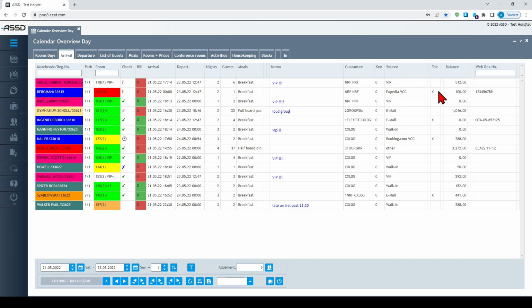The column Token shows us with an X if the reservation contains a token, which are encrypted credit card details, which we can use to pay the invoice. The column Balance can be set up either to show us the total value of the reservation or the amount which is still to be paid, meaning the total amount minus a prepayment. In the column Web Reservation Number, we can search for the match code 2, which usually is used for the booking numbers of OTAs or tour operators.